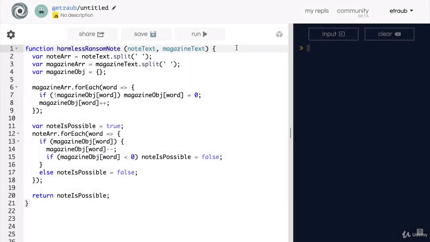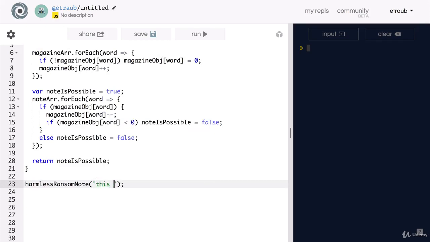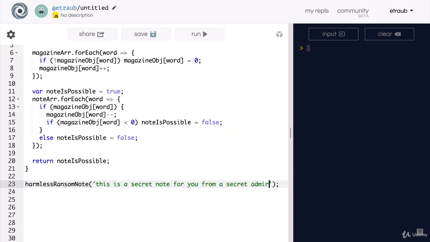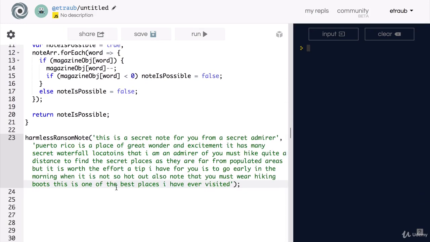Let's test our harmless ransom note algorithm to make sure that it functions as it should. Down here, where we previously called our function, we will pass in some note text. And we will pass this long string in as our magazine text. Feel free to copy this text from the source code at the end of this section so you don't have to write it all out.